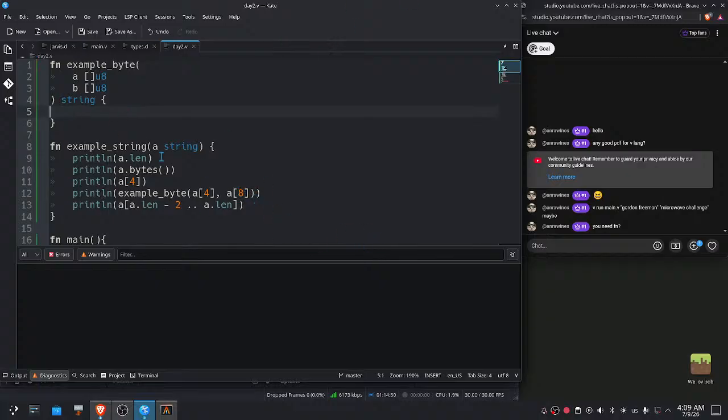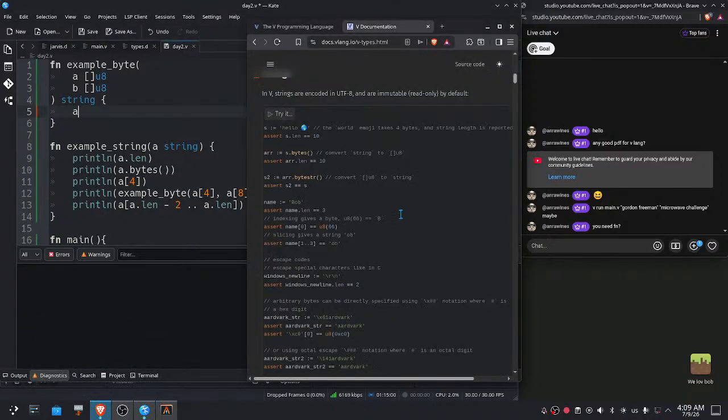So now for the string portion, we're going to return... Actually, we're going to add A to B, so we need to concatenate and add it together. I'm sure there's an example of that on this page.